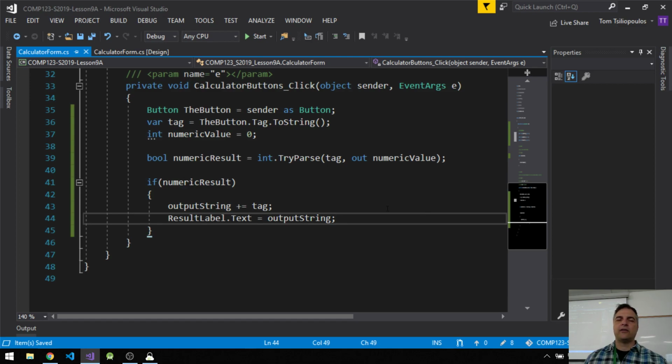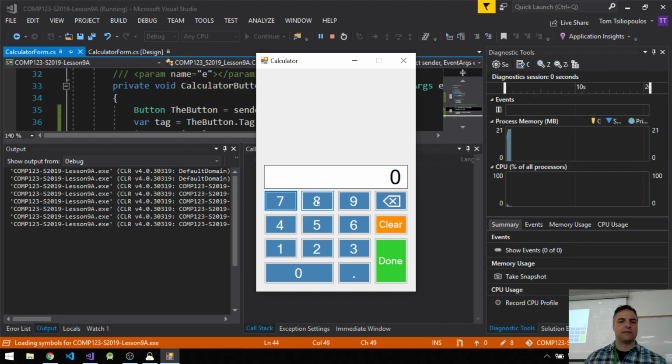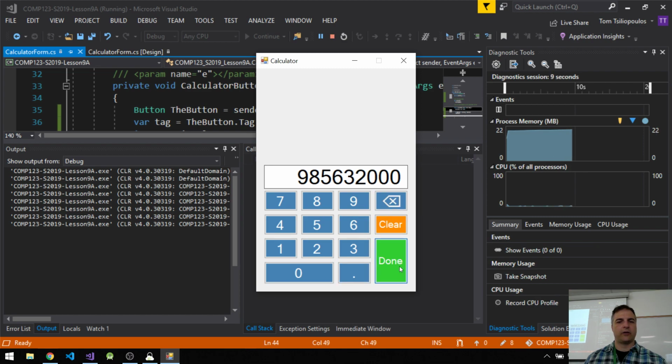Alright, so is this enough? What does it do for me if I do this? Well, if I press play, I get this. 98520 and then dot dot. I don't get dots, I don't get clear, I don't get any of this stuff. But I can keep entering this forever.